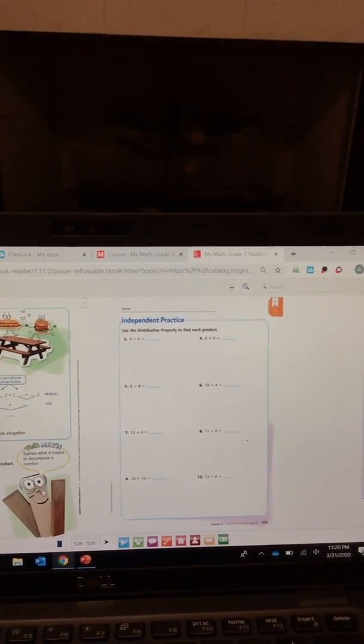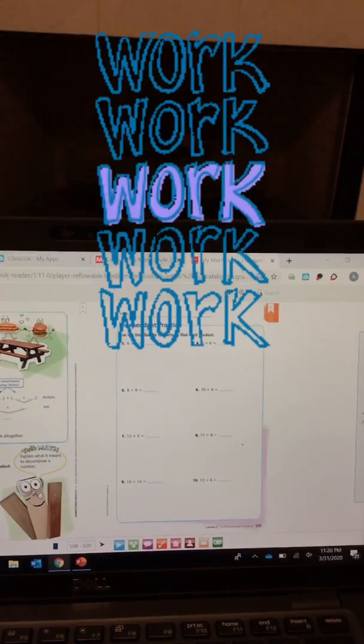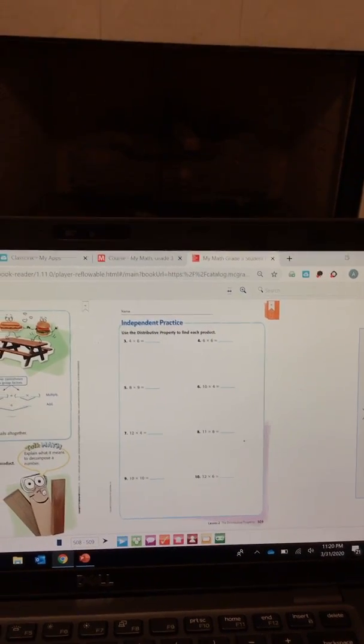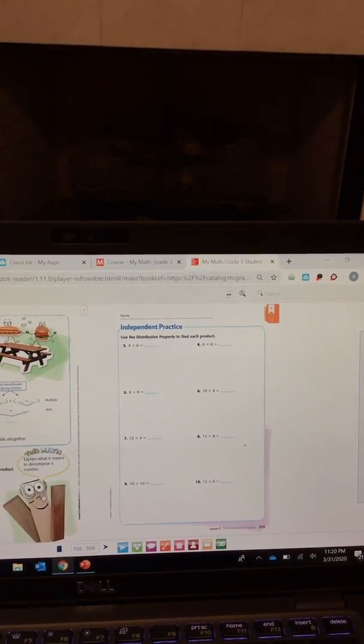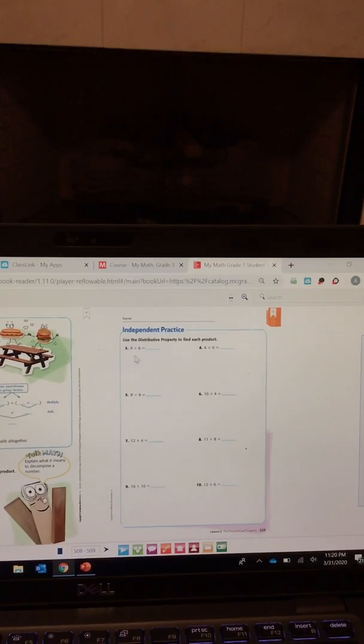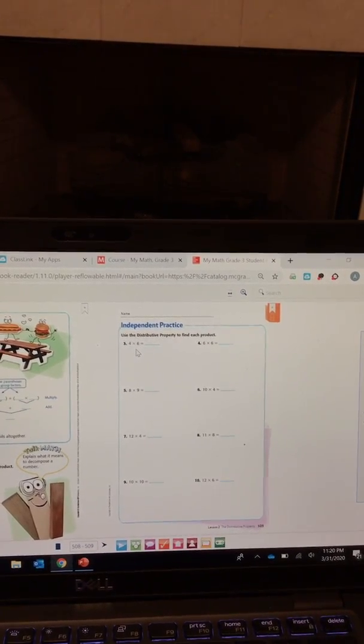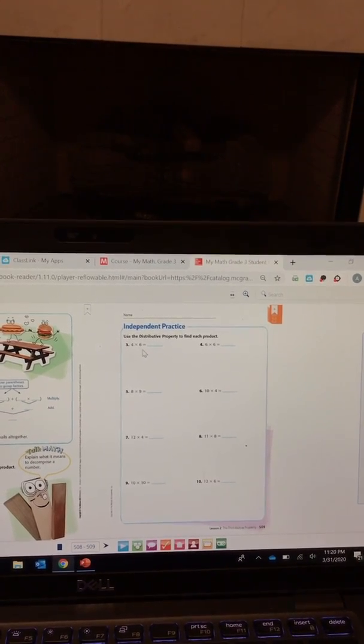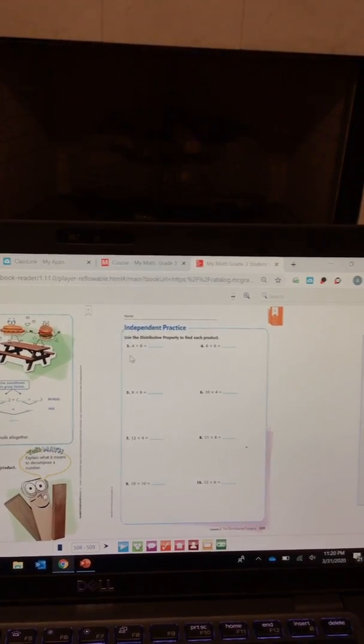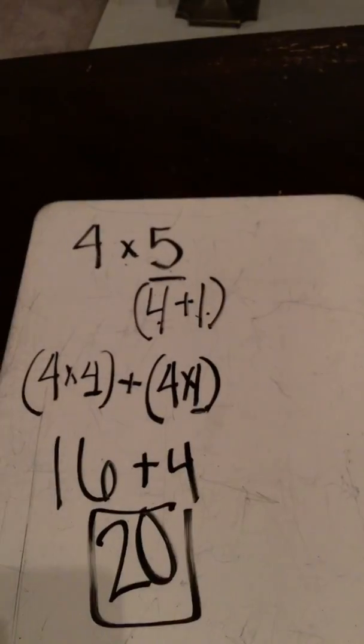So I want you to do page 509, and I want you to show your work. Choose a number. It can be the first number or the second number. Underline it and tell me what two smaller numbers it breaks down into. And I want you to show your work down here the same way that I showed my work over here.